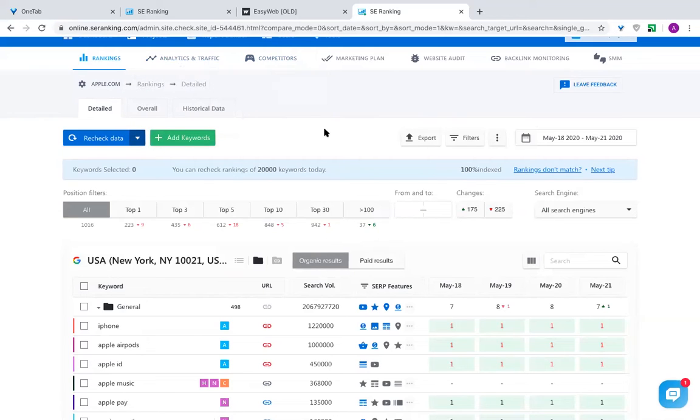And before we move on to the analytics and traffic module, I just want to say that if you are already using a different software other than SEO ranking to track your clients' rankings, you can reach out to our support team and they will let you know if we are technically capable of transferring all your data to SEO ranking, which should be the case. I mean, most of the time it is the case.